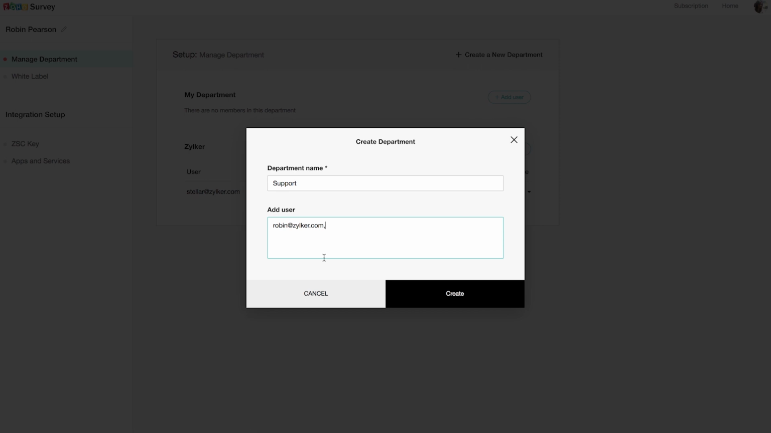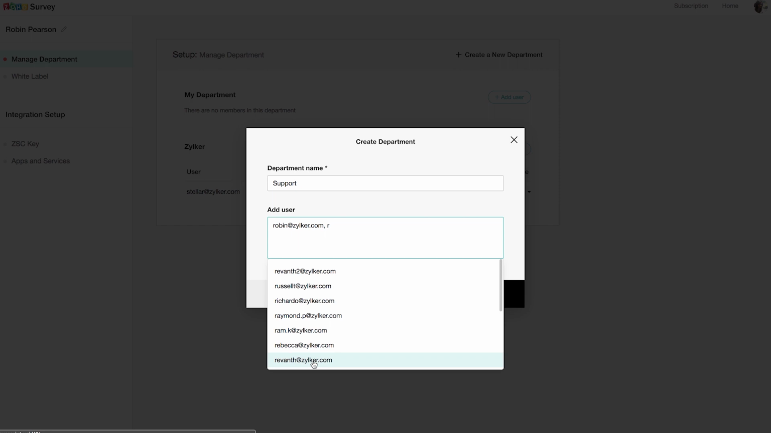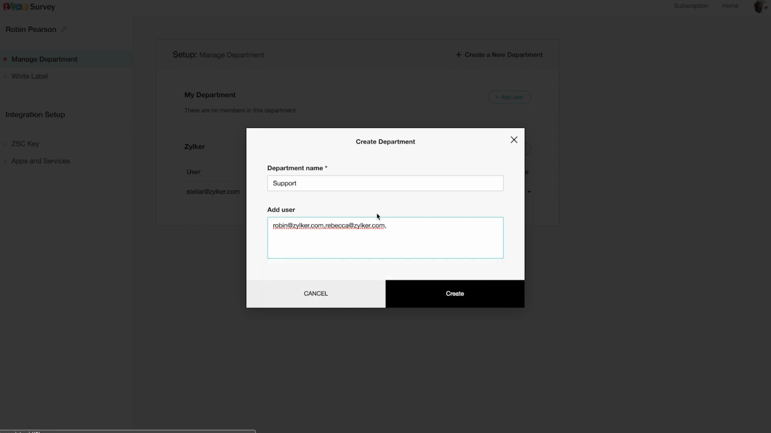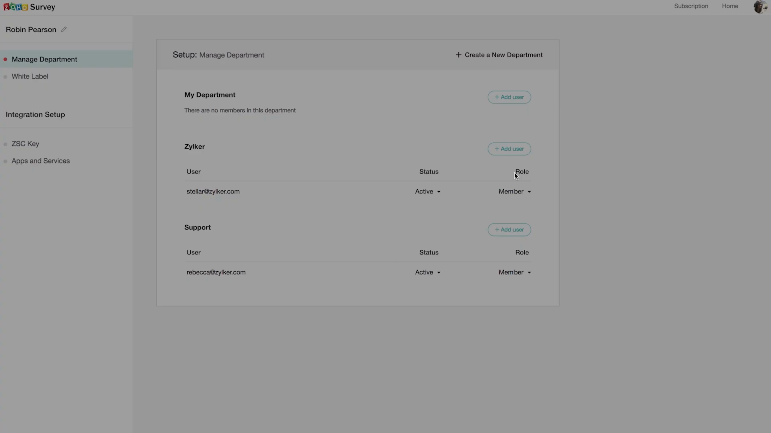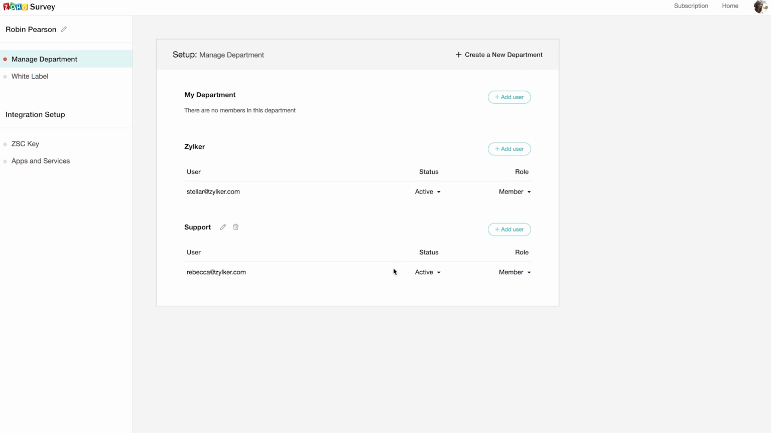And as you can see, if you just type in a few letters of the email address, you'll be able to pick it up from the drop-down as they will be suggested to you. And click Create. Now, please note that your invitees must also have a Zoho account. And those users will be added when they accept the invitation to join a department by creating a Zoho account. You can view the status of your invitations from this page at any time. And now your department is ready.